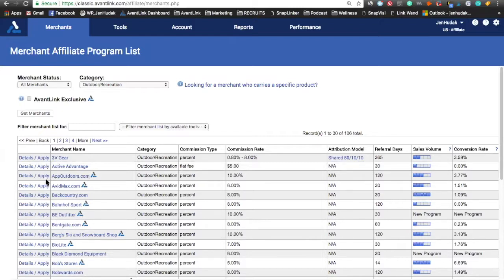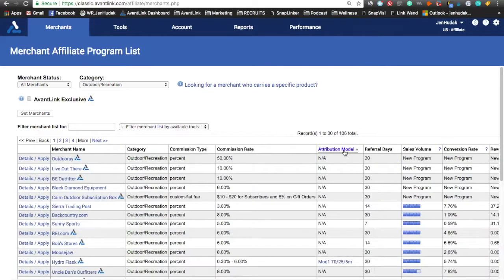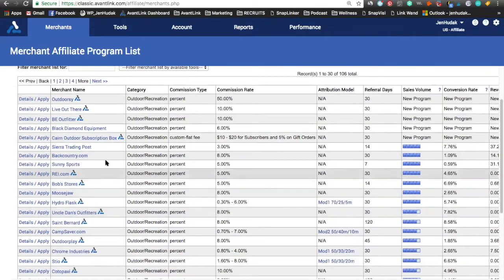Now there's a lot of information here, Jen. What metrics or criteria are you typically looking at when you're identifying a program that you want to work with? So one of the first places that I will start is by sorting this data based on sales volume. This is initially set up in alphabetical order, but if we click on sales volume twice, it will sort in descending order. So this gives me a good sense of some of the programs in AvantLink that are performing well for other affiliates and that might also yield great success on my site.